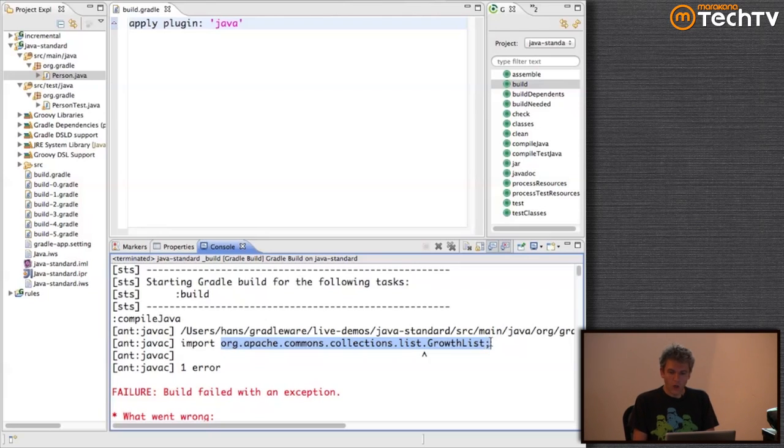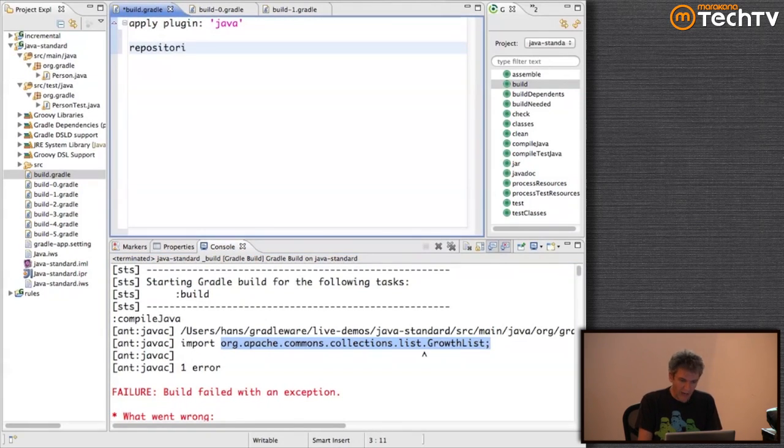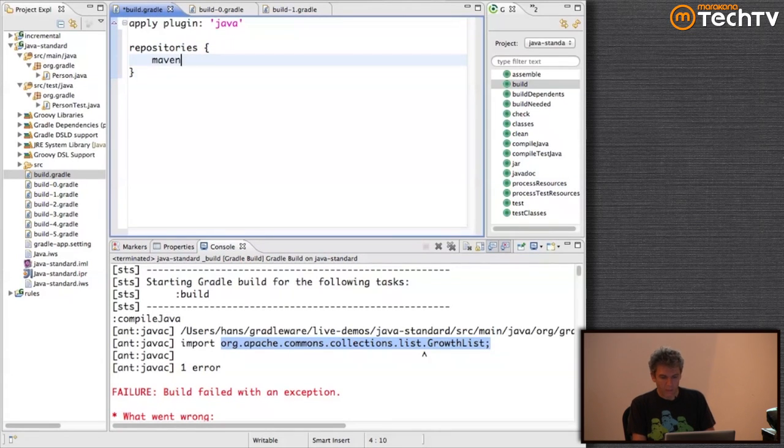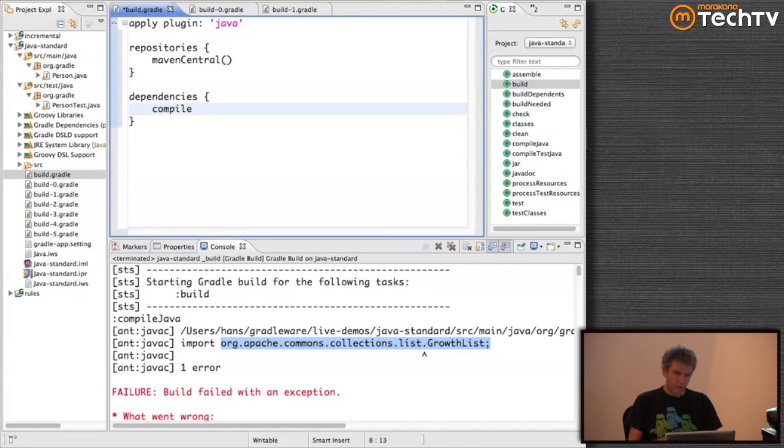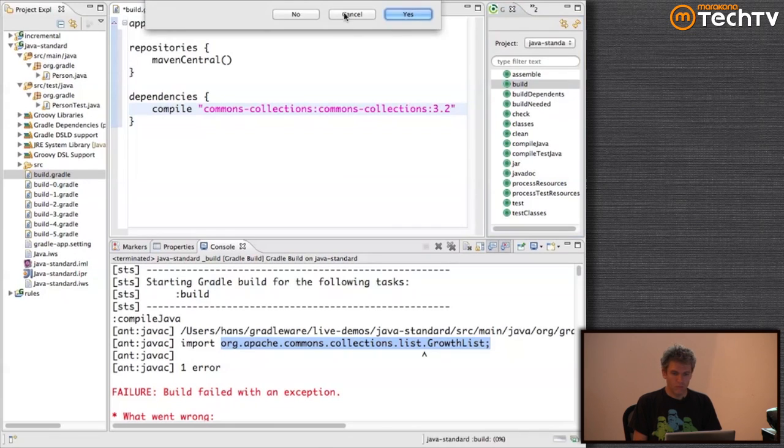Okay, so you have a full life cycle for dealing with a Java project. You can build, you can test, you can compile, you can jar, you can Javadoc, etc. Okay, so let's try this out. Let's try to build this Java project. We have some compile error? Well, we need org.apache.commons.collections, right? So let's add that. So we tell Gradle, hey, get your dependencies from Maven Central. And we declare for compiling, we need Commons Collections. Here we go.